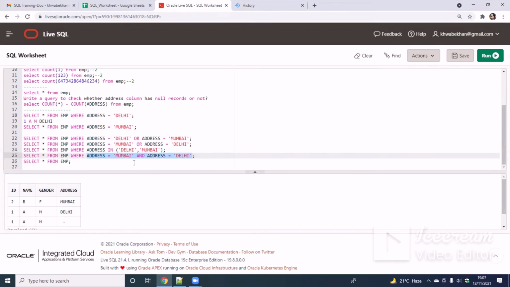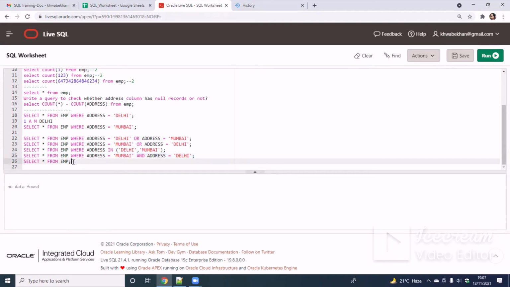No. That's why if you run this, it will not throw an error message, but it will not give you any result either. No data found, because there are no employees working at both locations. Okay, got it. Perfect. Very good.